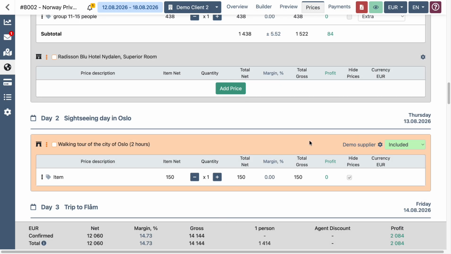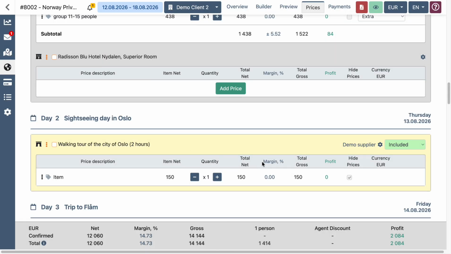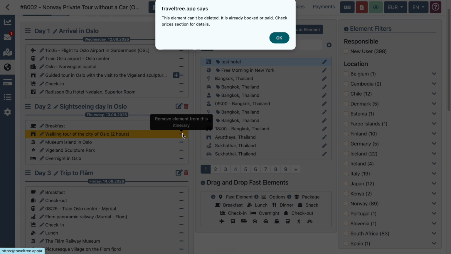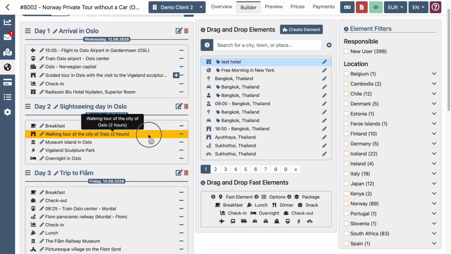After you choose the status, you see that this element now has a different color, so now you know that it's booked. If it's booked with automatic cancellation, it's a slightly different color. And if you go to the builder, you can see that this service also has this color, and it's not possible to delete this service. You will see this message, or it's not possible to drag and drop it.